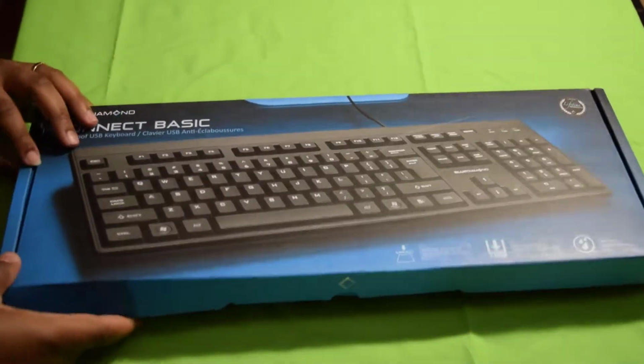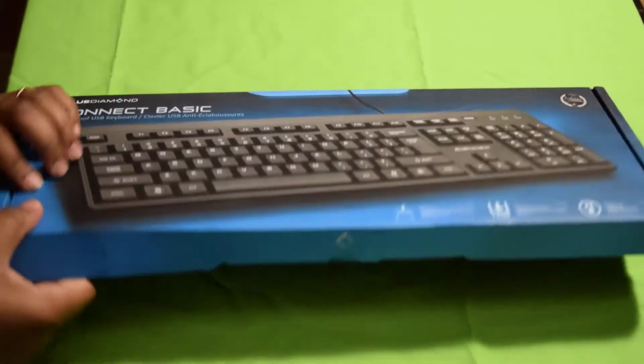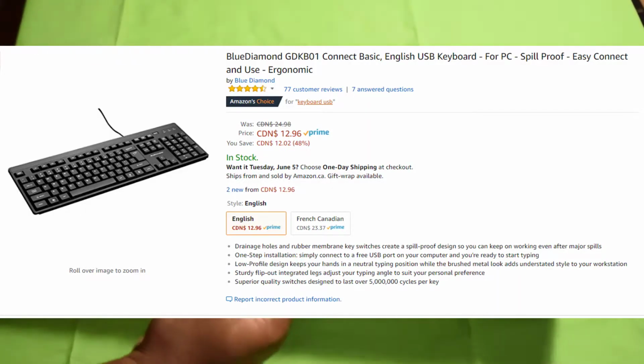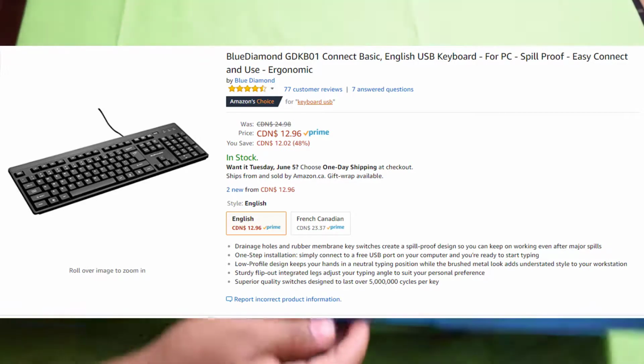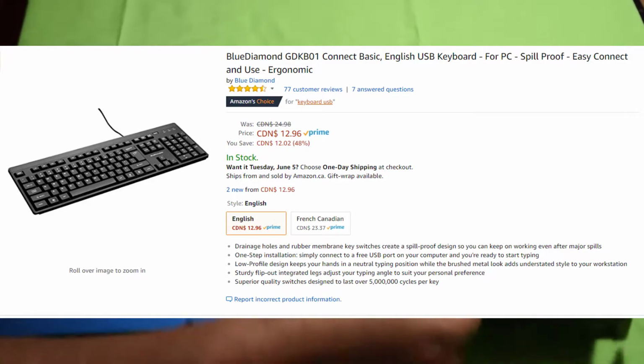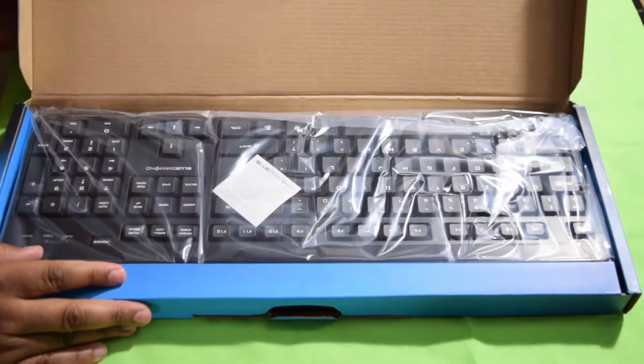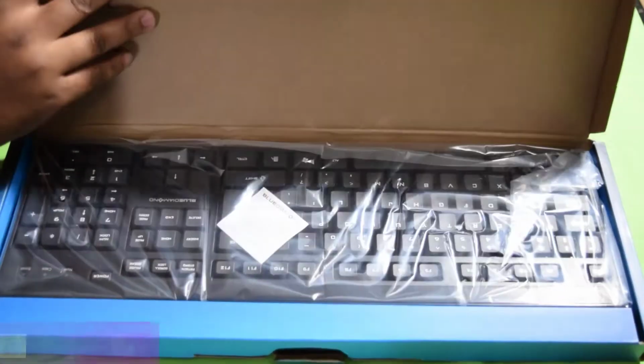And I purchased this keyboard for $12.96. Originally it was $24, it stated on there $24.98, but I had it in my cart for a while and it had not changed from $12.96.